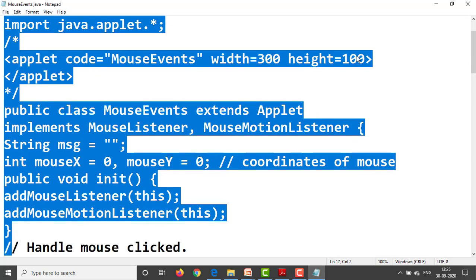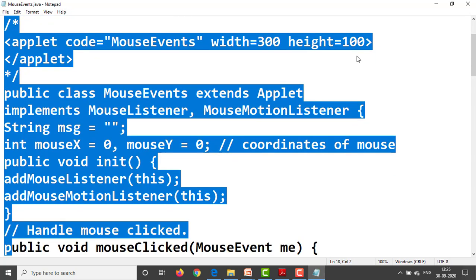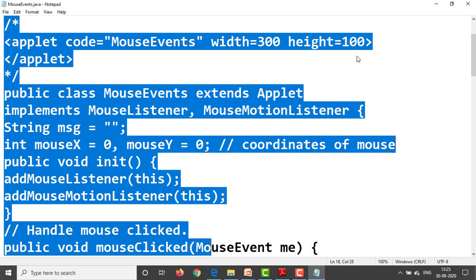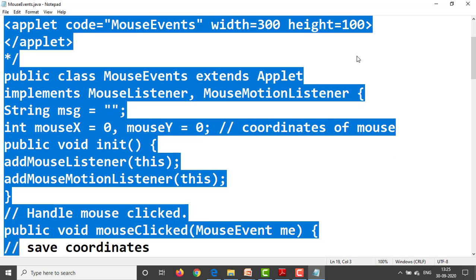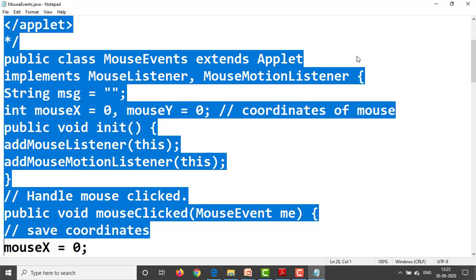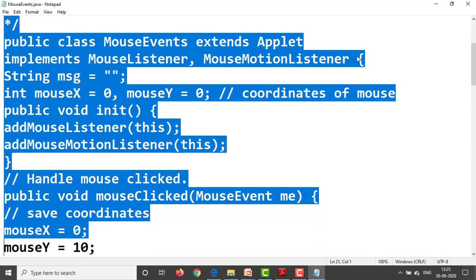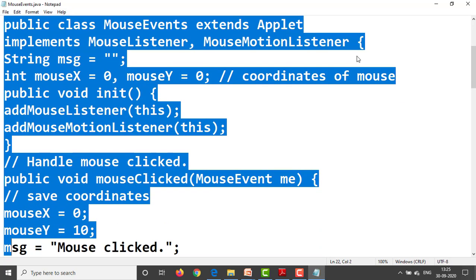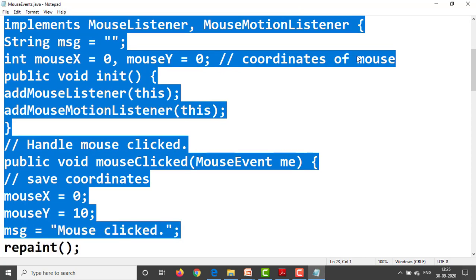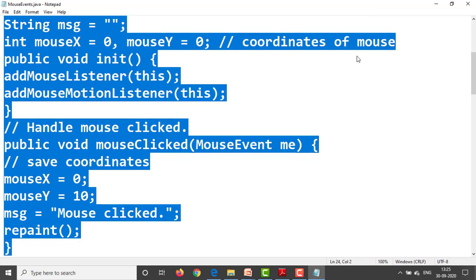Close the init method. To handle mouse clicked events, we need to write the mouseClicked method: public void mouseClicked(MouseEvent me) { save these coordinates: mouseX = 0; mouseY = 0; msg = "Mouse clicked"; repaint(); } Close this mouseClicked method.